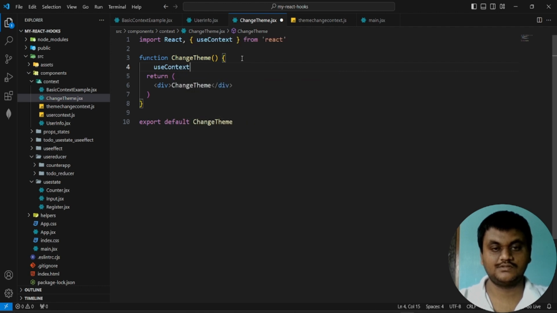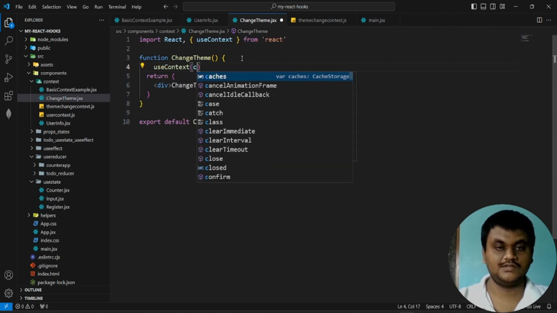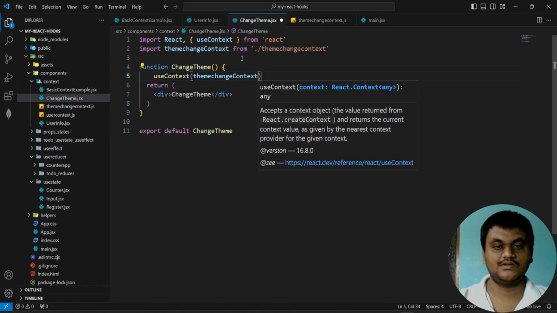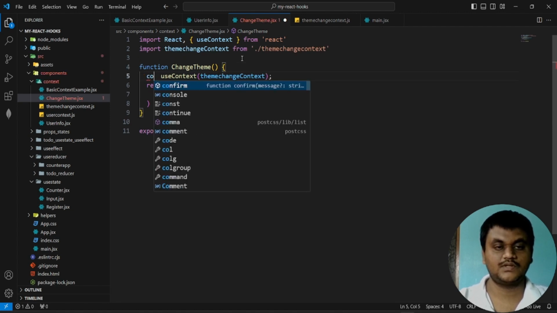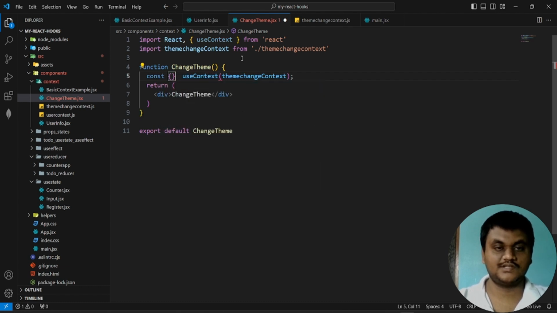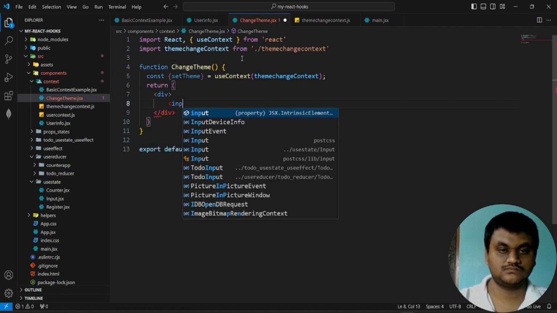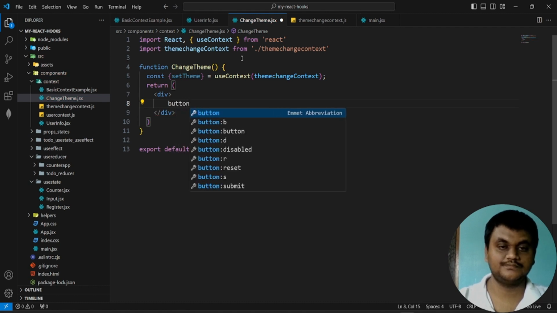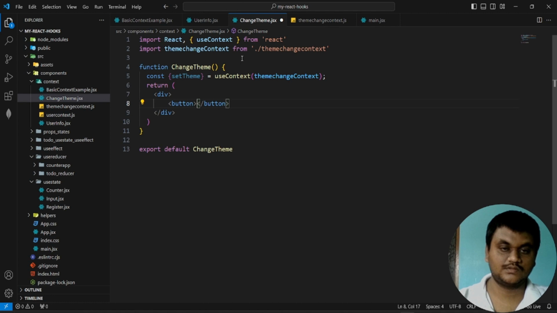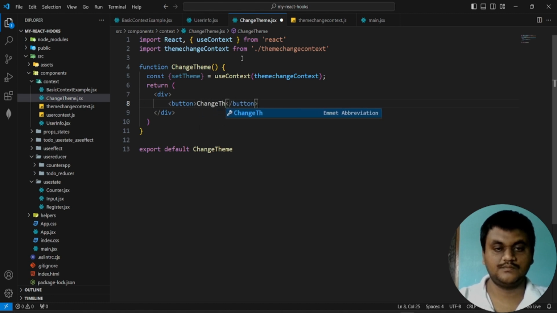For that, use context and theme change context. Use context, theme change context here, destructuring here, set the theme, or we can use the button click also. Change theme.